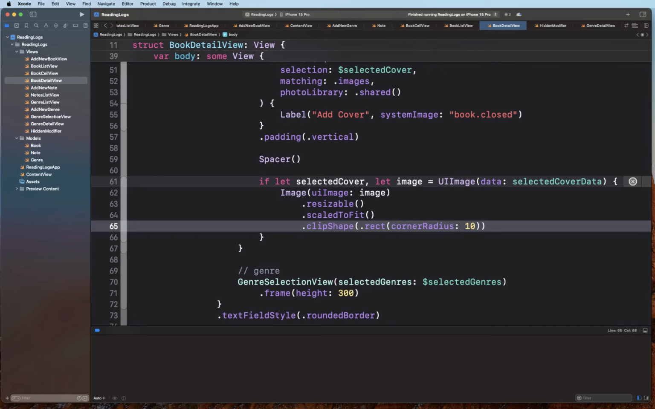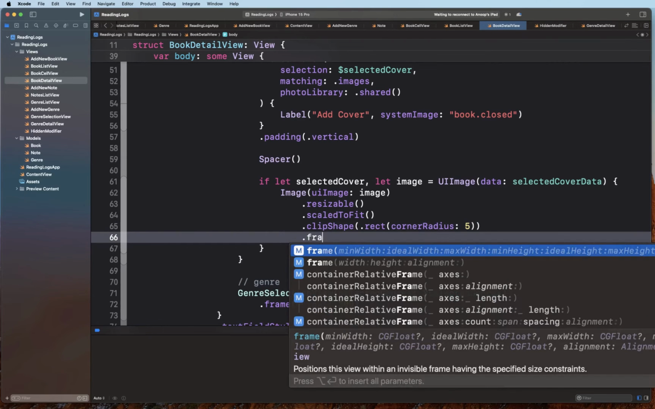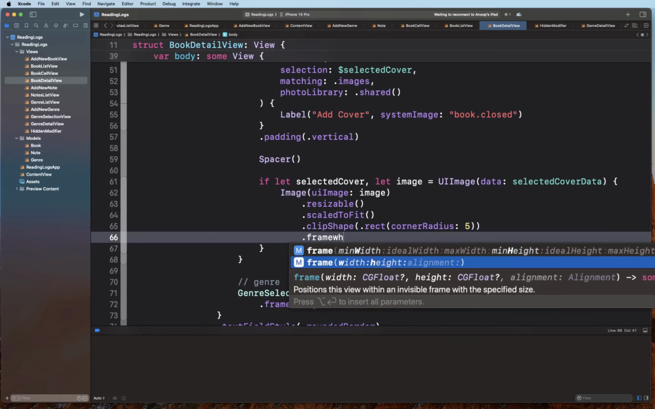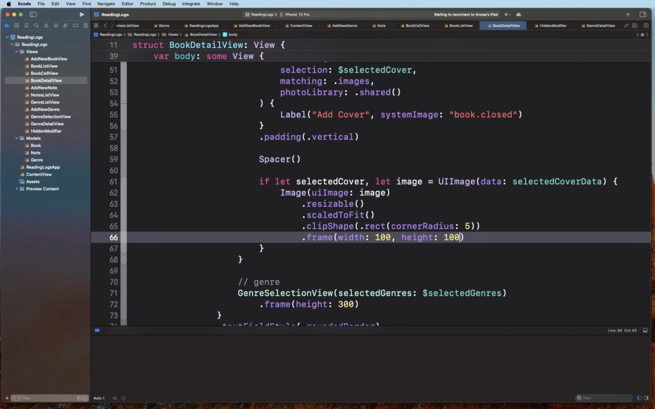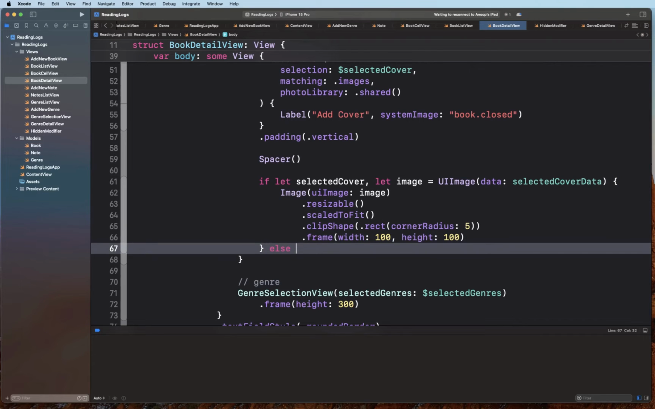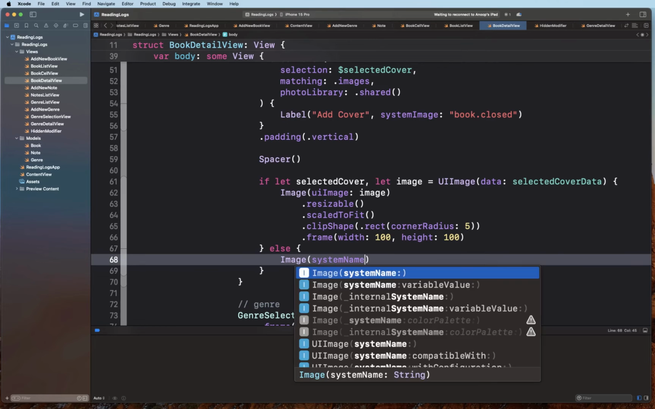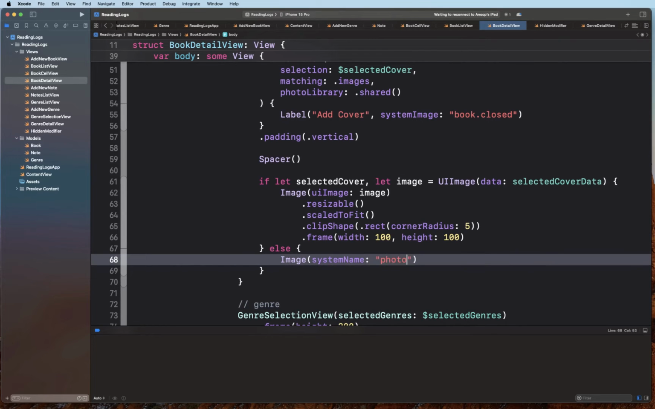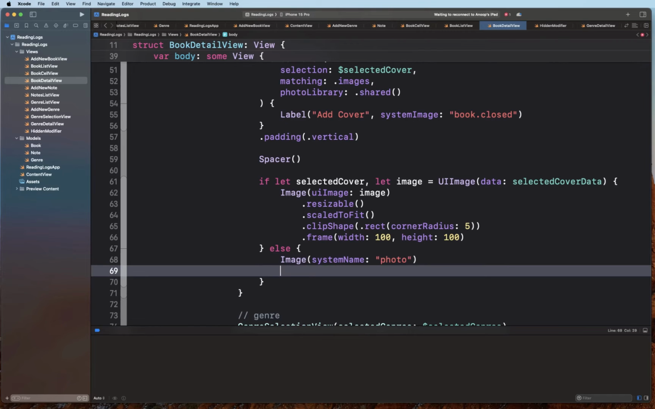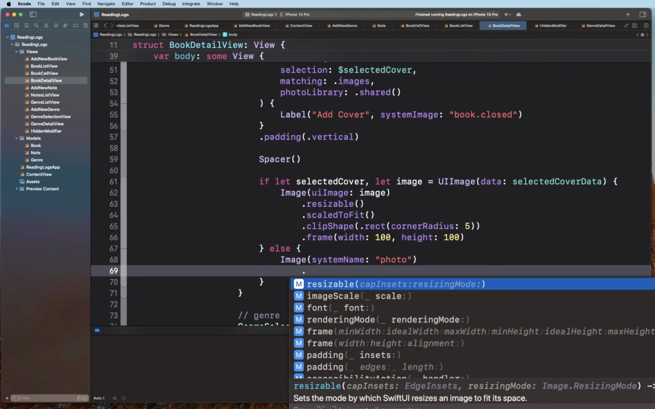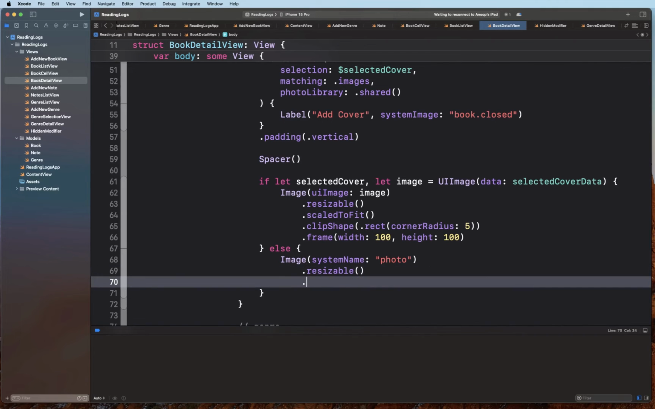We're going to set the corner radius to 10. Actually, we had 5, I think. And then let's set the frame width and height to be 100 points by 100 points. Now for the else block, we're going to have an image with system name called photo. This is the name of the SF symbol image, and we're going to make this resizable, scale to fit, and the same frame, 100 by 100.